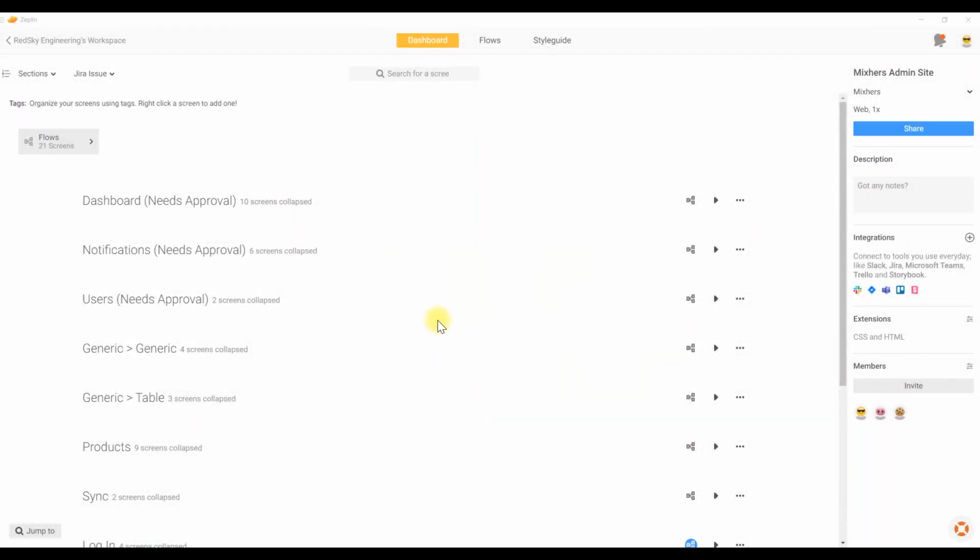Hey everybody, today we're going to be looking through Zeppelin and all the tips and tricks that I've learned. So let's jump into it. Right now we're looking at the dashboard. We're in the Mixer's admin site file right now.